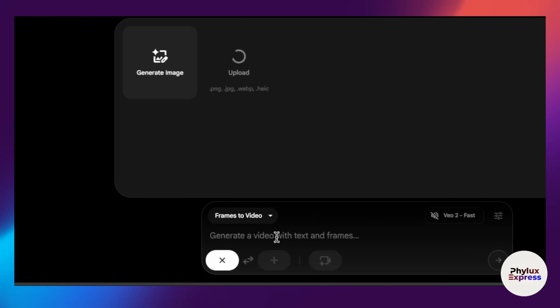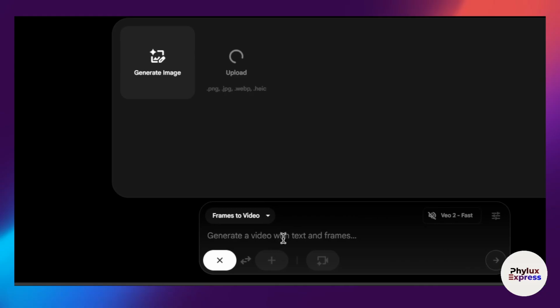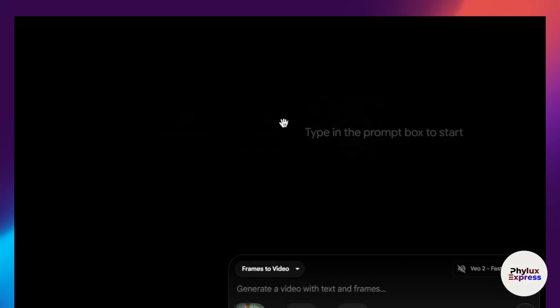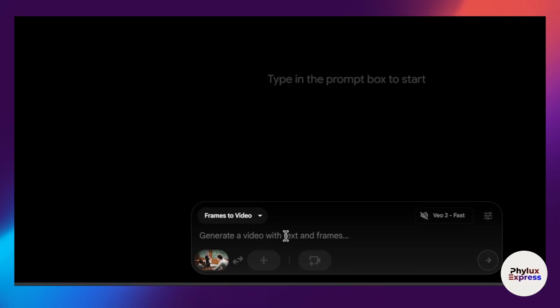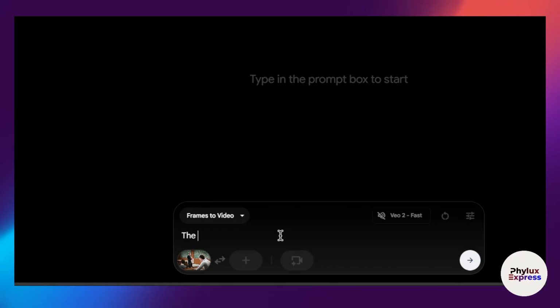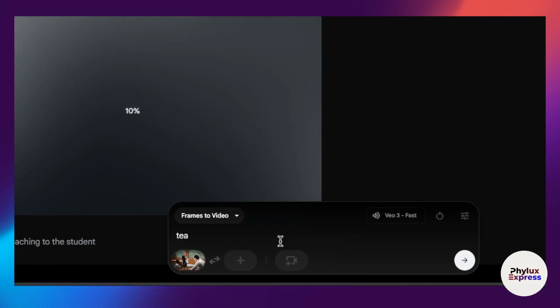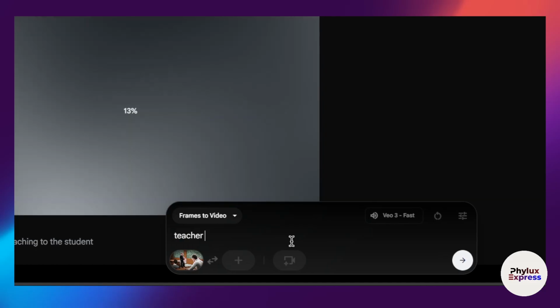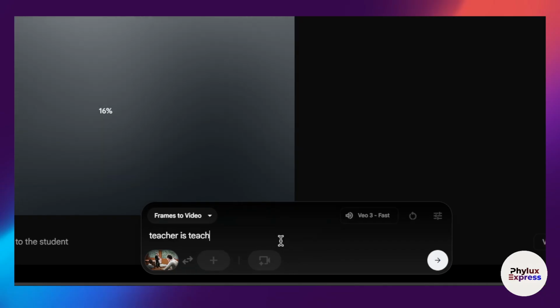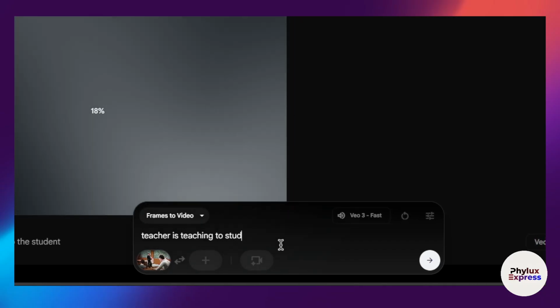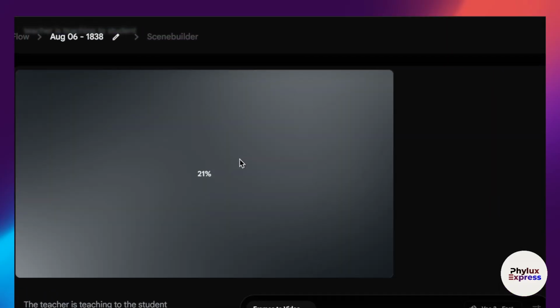So you have to give the first frame and the last frame. So I will use the first frame. If you want to optimize more, then you can use the output. So you can add an out frame as well. So the teacher is teaching the student, and let's see how it gets created. By default, I have chosen the wrong model. Let me select this one. We will see how different VO2 and VO3 are with the same prompt and the same frame. Teacher is teaching a student. And let's see how it gives the output.